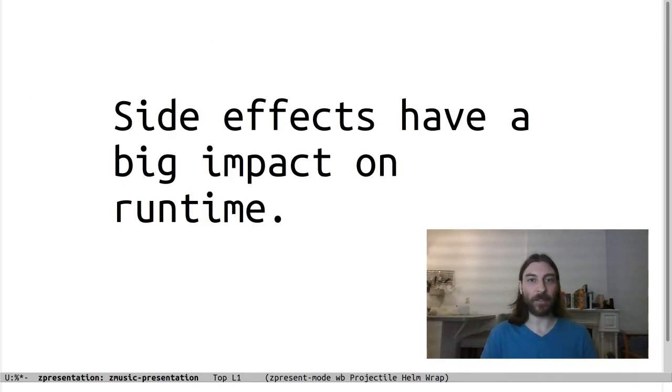Also, side effects have this unexpected impact. When you saw the demo, it was running pretty smoothly. But if I just add one message statement every beat for debugging purposes, I was getting lag and jitter.